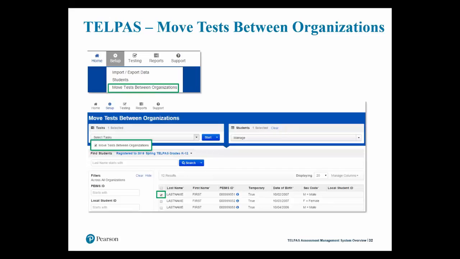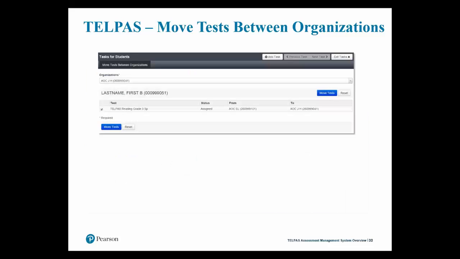Now remember, you will not be able to move a test if that student is in a test session at the previous district. So again, to repeat, if a student is in a test session in the sending district, you will not be able to move them. So after you make your selection here, select Move Tests Between Organizations and Start, you'll be taken to this screen here where you'll verify the student's information. Select the checkbox here and then select to Move Test.